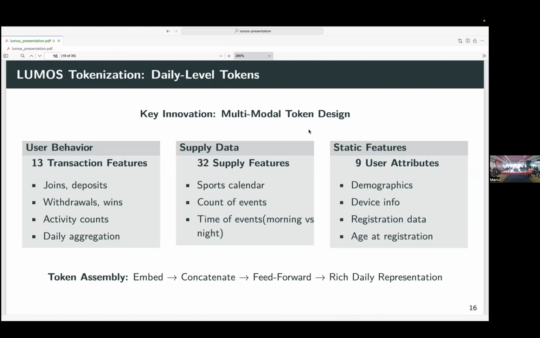For us now, what we've chosen is every token is a summary of a user's activity on a given day. So a day is the time unit on which we've modeled this right now. On a given day, I summarize the user's behavior, and that gives you this transaction feature. You can look at the number of total joins, total deposits, the amount of join withdrawals, wins, and event counts, the number of raw events produced by the user from events data. You do a daily aggregation to get a raw vector of what the user did that day.